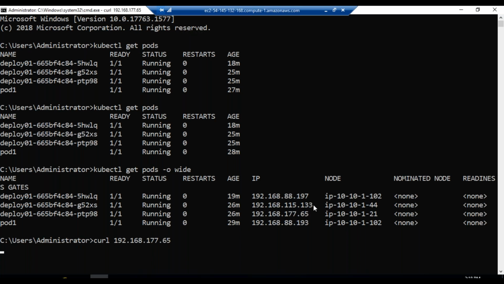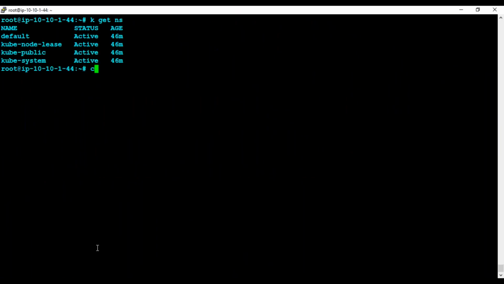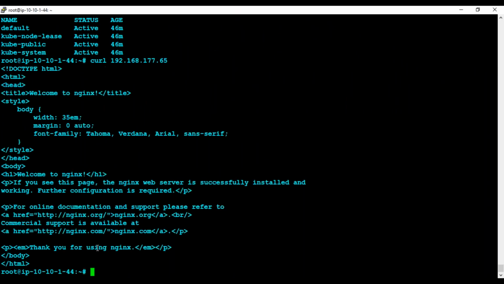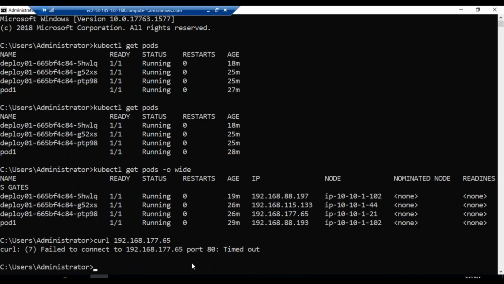Why will curl not work? Earlier it was working, right? You might ask, earlier it was working. Why? Because we are on the master server. I run a curl and basically you get the response. That's fine, by the way, but now you are doing it from a completely different server. That's why it's not working.